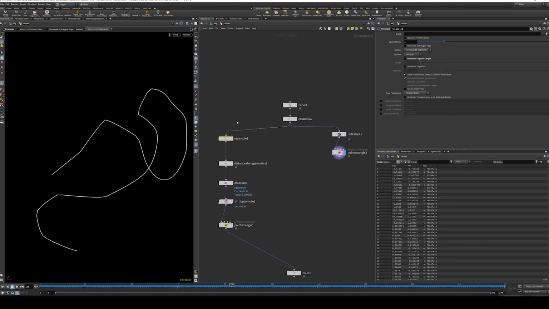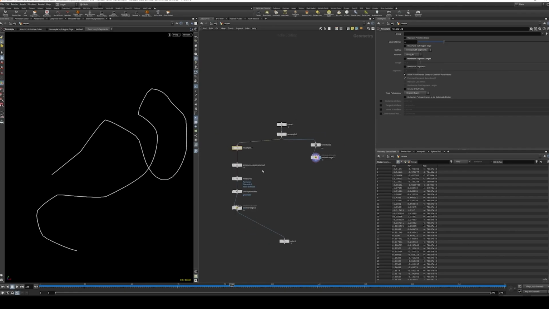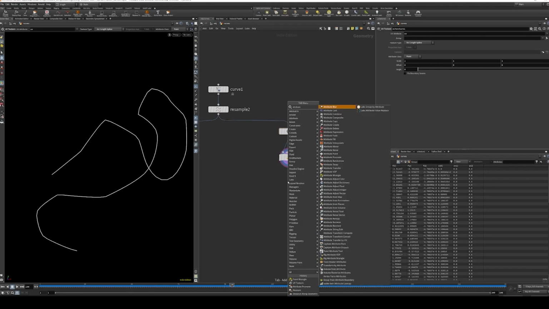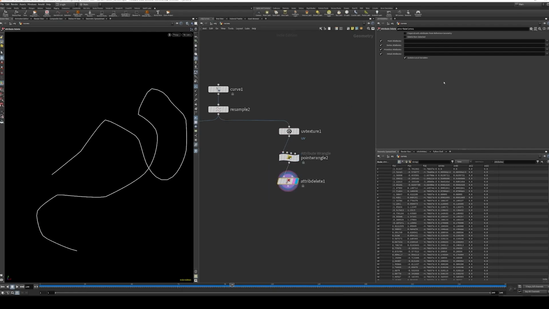If you are resampling, then by all means use this curve U option. It's something that you can get for free and not have to really mess with anything. But something that you'll see in a lot of our setups is that I'm actually going to package this up. So I'll attribute delete.